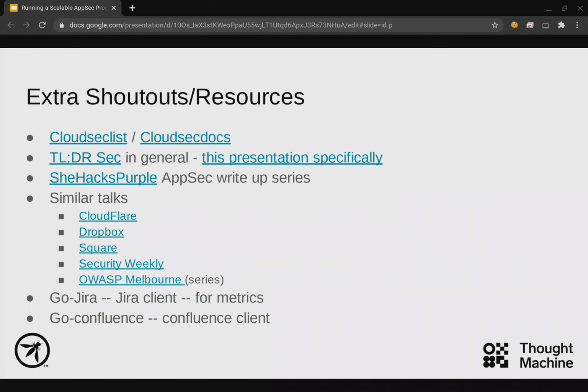I put in the presentation some really great people that do a really great job. Cloud Checklist, Marco does some great work. Clint with tl;dr sec, Tanya with Chaos Purple, the folks from Cloudflare, Dropbox, Square, Security Weekly. OWASP Melbourne has a whole series on what I talked about. Also, for getting metrics out of Jira, there is this fantastic library, go-jira, and similar for go-confluence. Does magic.